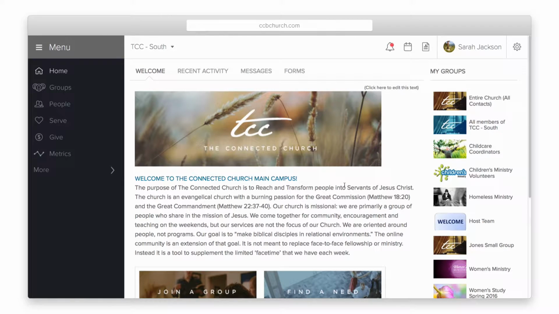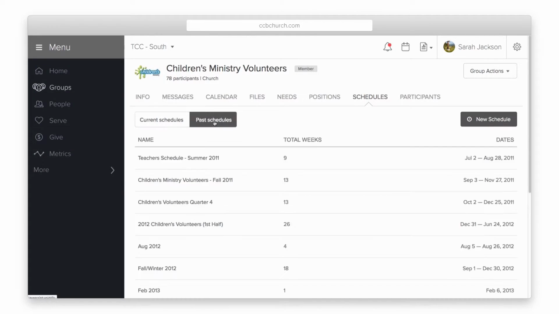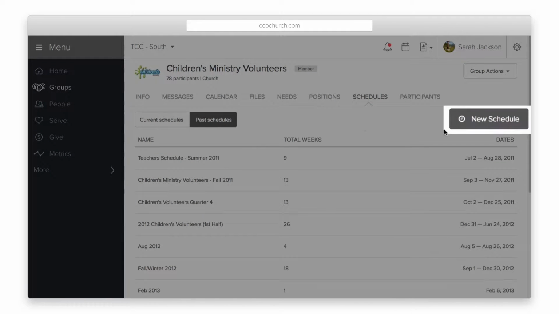To add a schedule, you either need to have the schedule admin privilege or be the leader of a group. We have designed schedules so that if you are overseeing a group of volunteers, just open your group and click on the Schedules tab. Here you will see a list of current schedules and past schedules. Click the New Schedule button to create a new schedule.